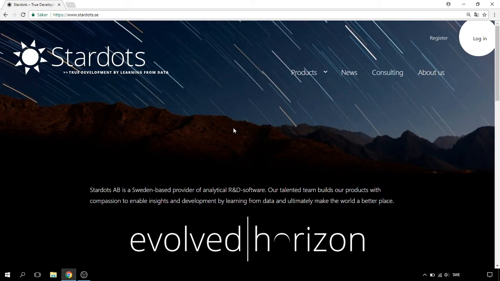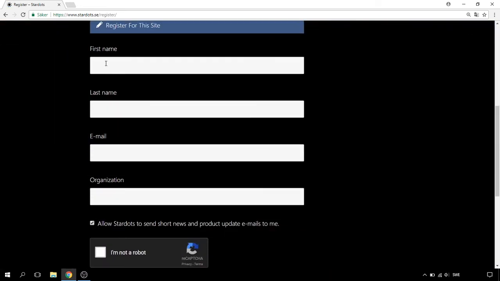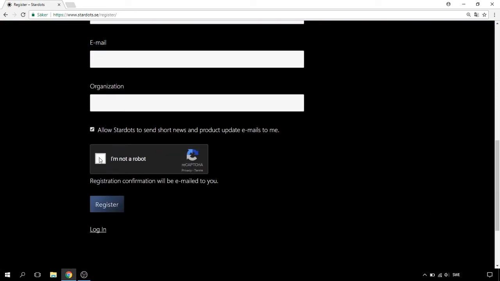Start by going to the Stardots website, stardots.se. The first step is to register your account, so press the register button in the upper right hand corner. Here you will be asked to fill in your account information, thereafter confirm by authenticating by CAPTCHA and hitting register.